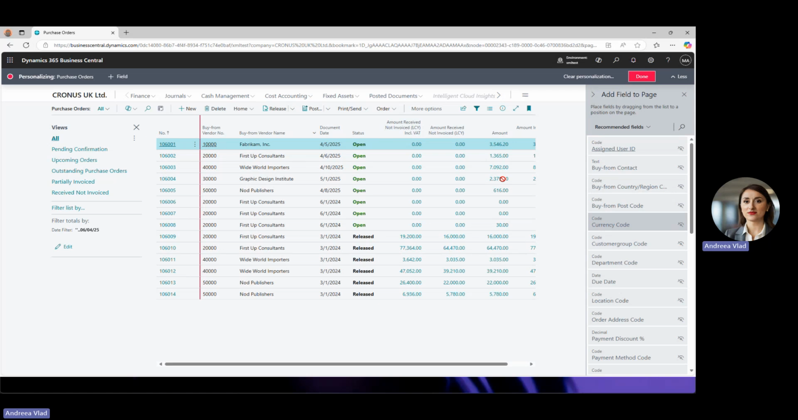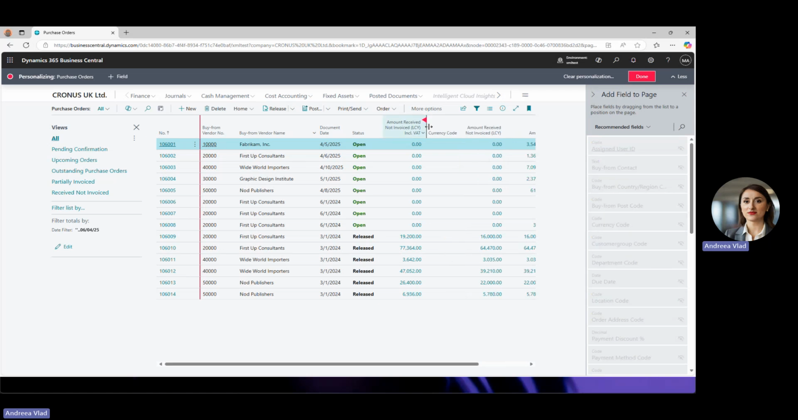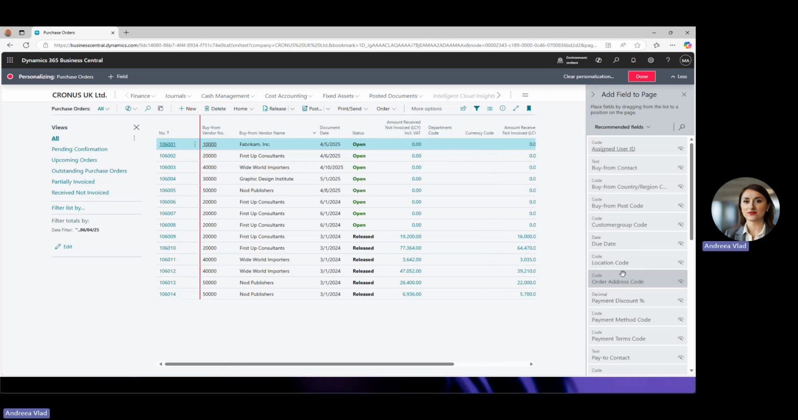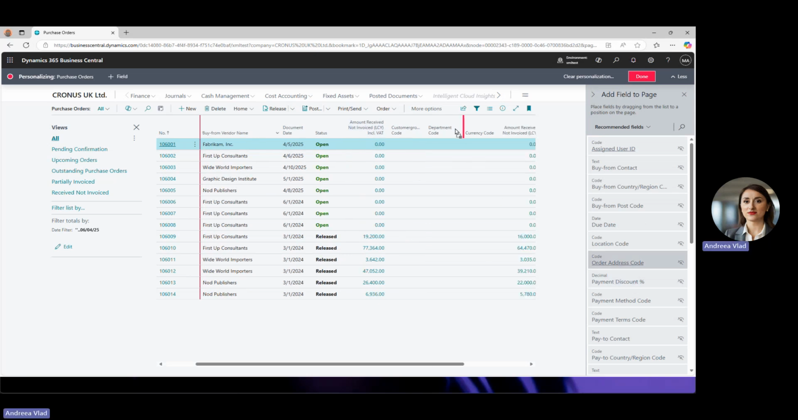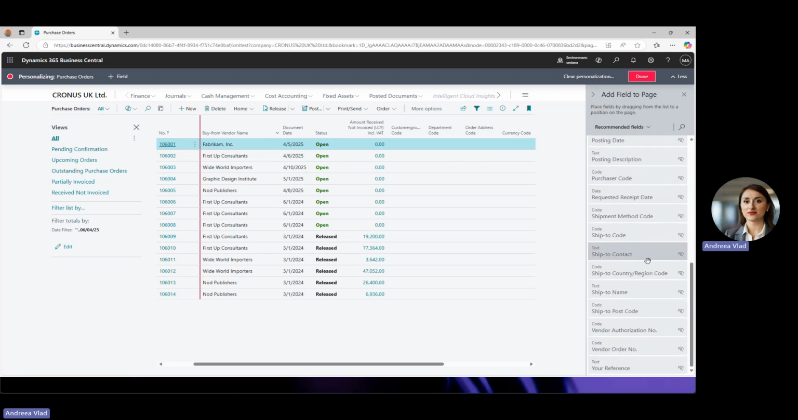Let's pick something else. Let's say currency as well. Let's say department code as well. I'm going to add other lovely stuff, customer group, order address. As long as I have it within this list, I can make it visible.